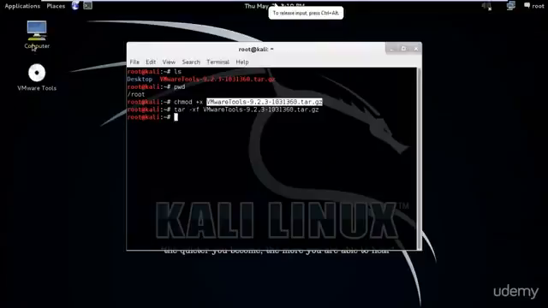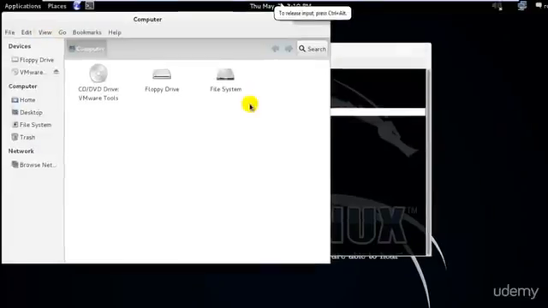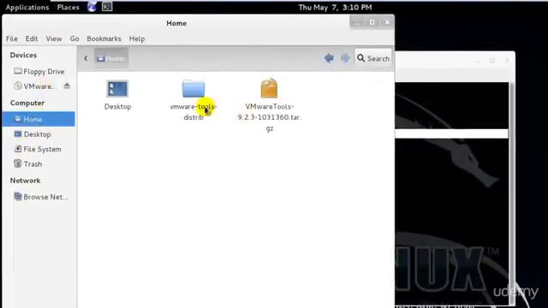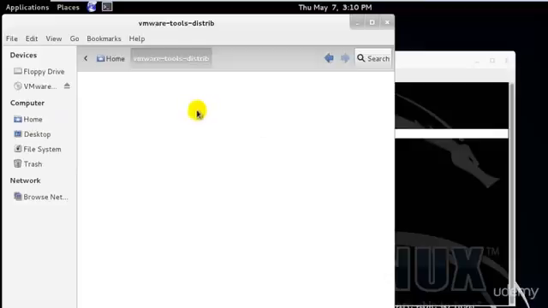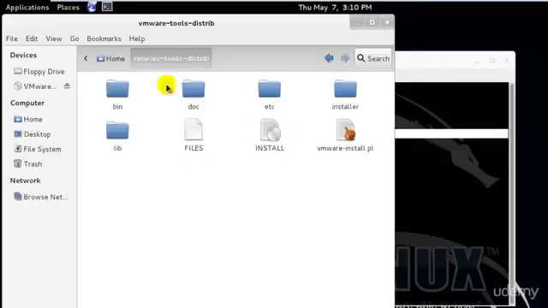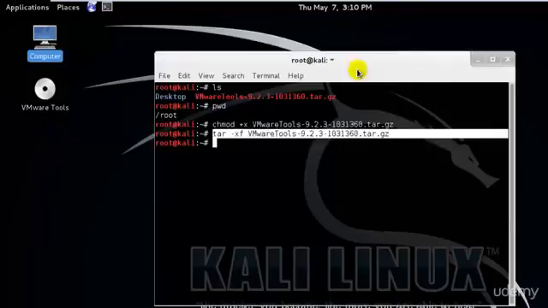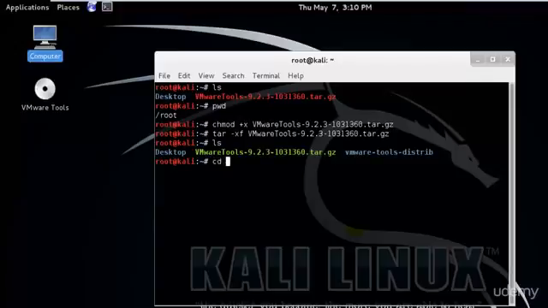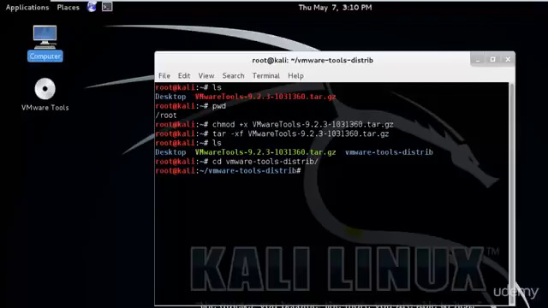Perfect. As you can see, it has already extracted this specific zip file, and tar.gz means a zip file. This is your original version, and this is the extracted one, and now we need to install it. So I need to go into that directory with cd vmware. We have the vmware tools distribution, so let me check with ls.